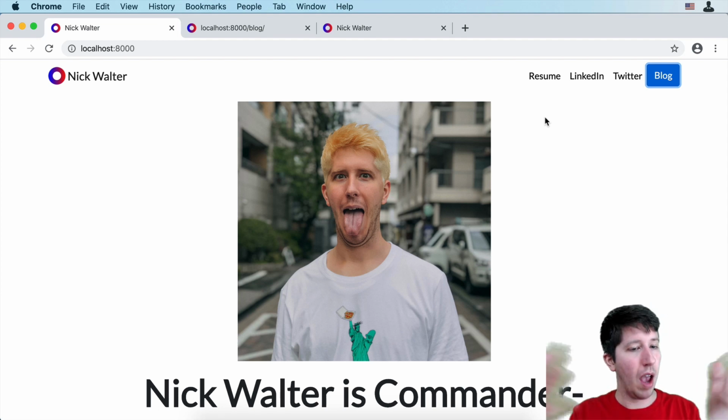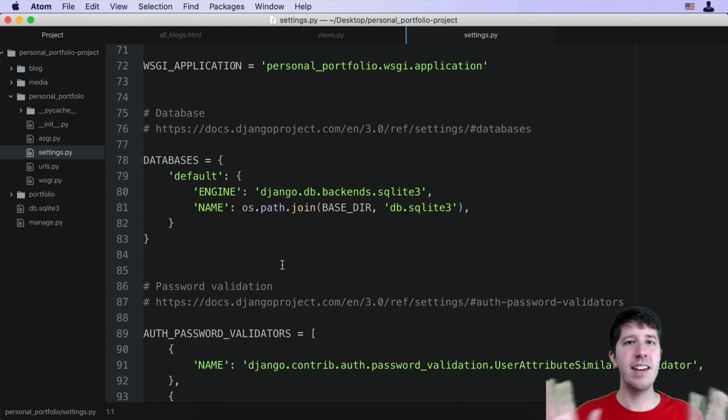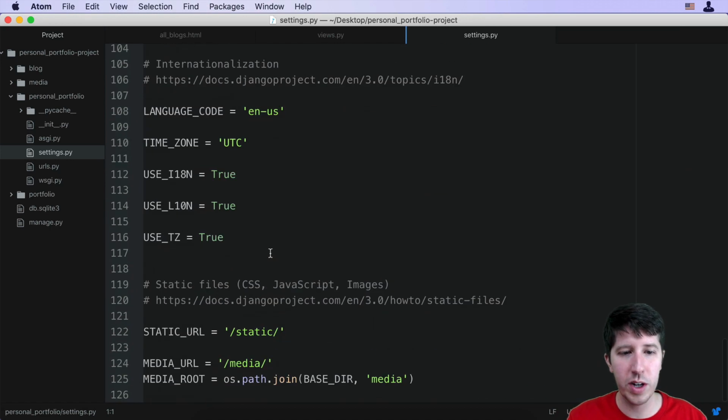So the question is, how do we get that to show up in Django? Now, the great news is that Django makes it really easy. We don't have to add any special thing to our urls.py, no extra path or anything. And if we go to our settings and scroll all the way down, we already have a static URL. So what does it take?